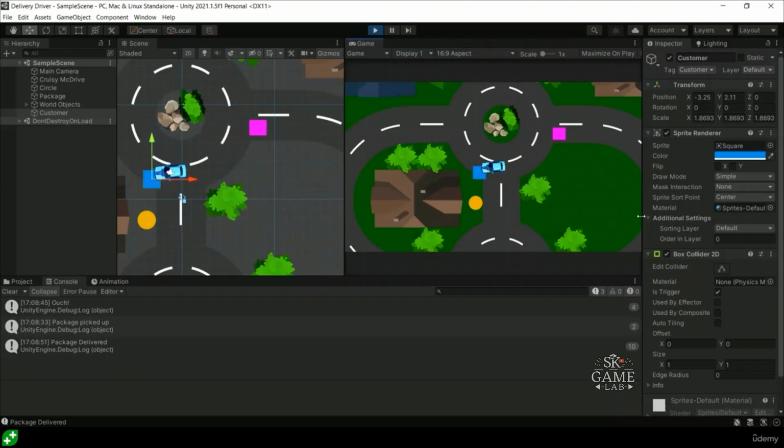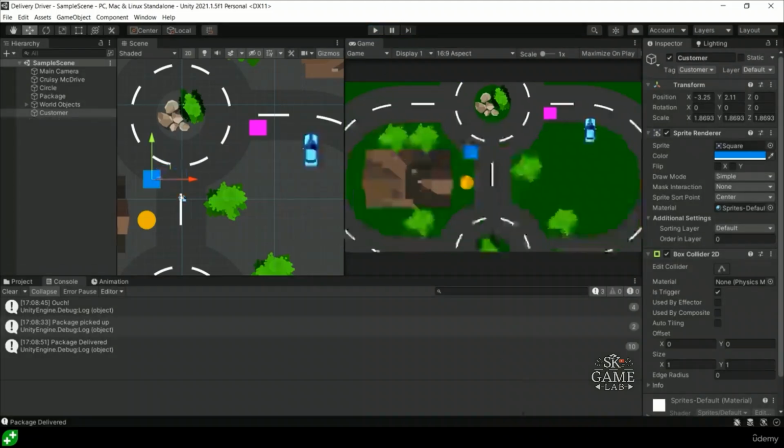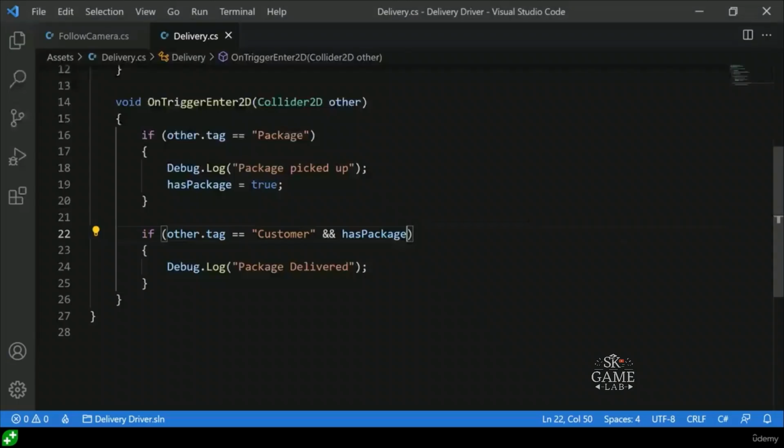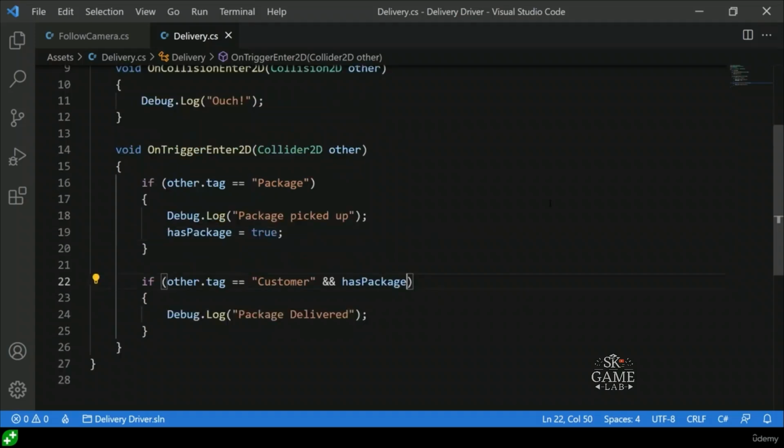Okay, so we need to do something so that we can't keep doing that. We can't exploit that, because your players absolutely will exploit that. So a little challenge for you here. I don't have a slide, but the challenge is to add some logic to make sure that we can't deliver the package over and over. So what do you think we would do? Pause the video and have a go at that.